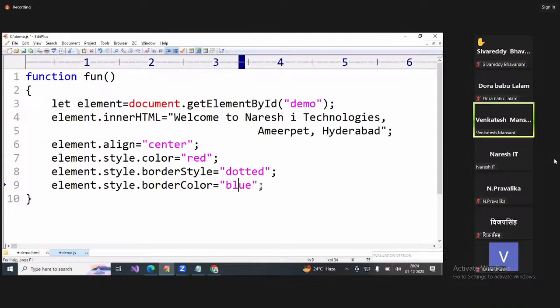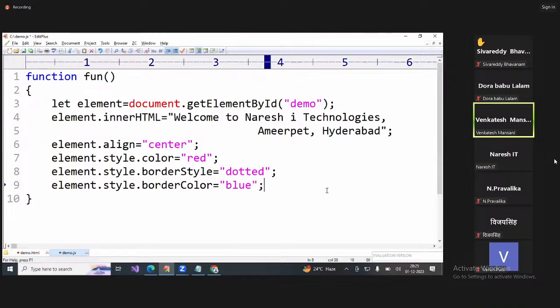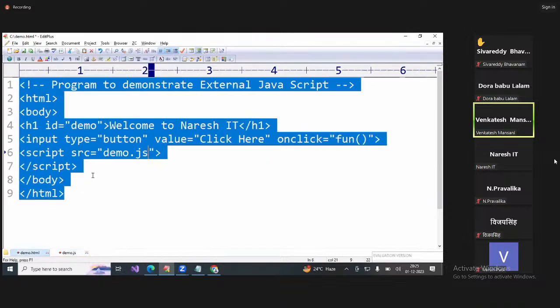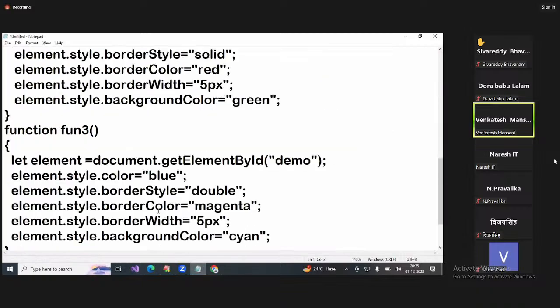Is it over? Here we separated the JavaScript code. It is HTML, it is JavaScript. What's the benefit? This one you can apply to many HTML documents. Many HTML documents you can apply. That is a benefit. Okay. Now, how to use inline JavaScript, internal JavaScript, and external JavaScript? All you have seen.